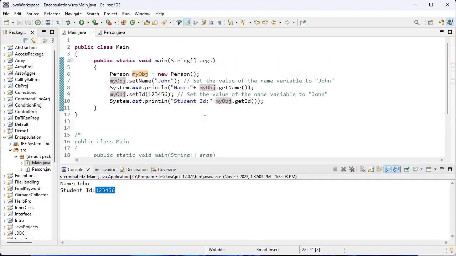I hope you all understand about data hiding and how to access the private variables outside of the class using the getter and setter methods.